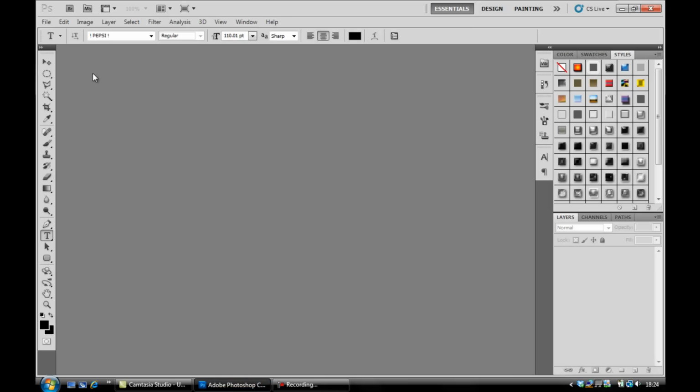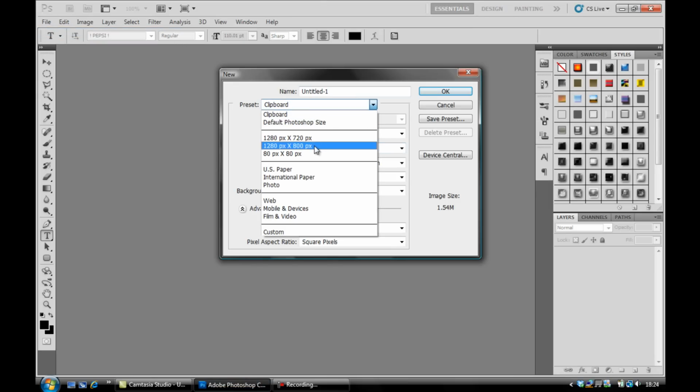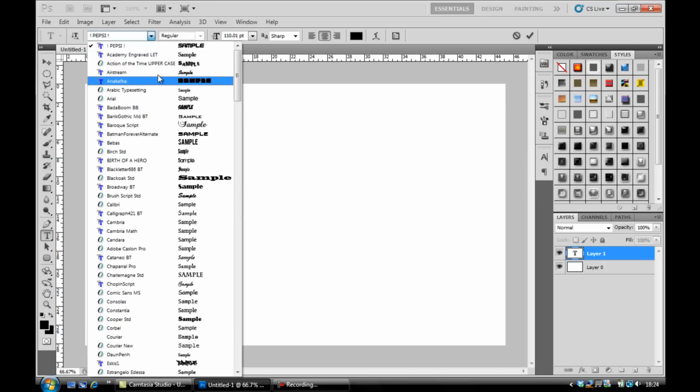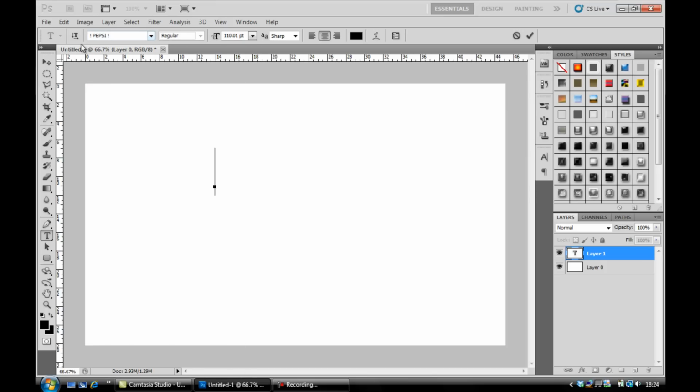So you want to open up Photoshop, create a new canvas, unlock it, and make sure your color is black, get the type tool, and just click on the canvas. So you've got your font up here. I'm not going to go too much into all of this stuff, and I'm just going to type in cruise.